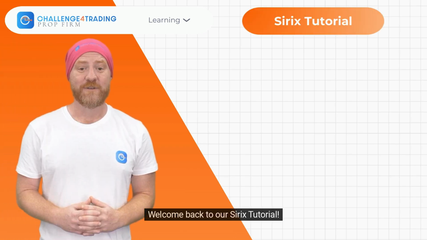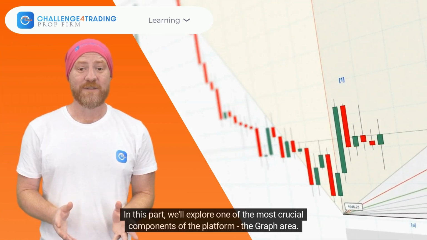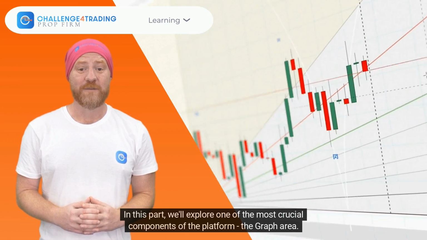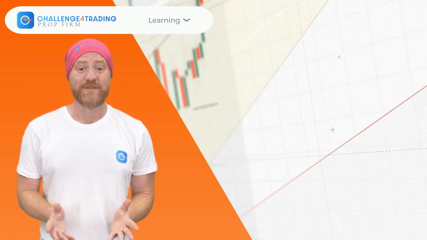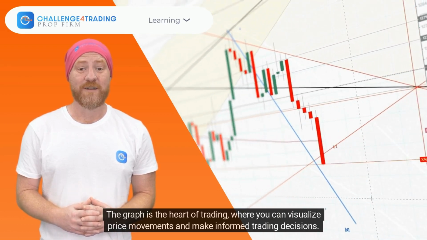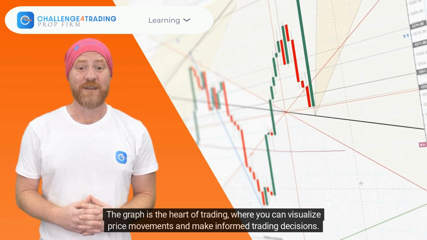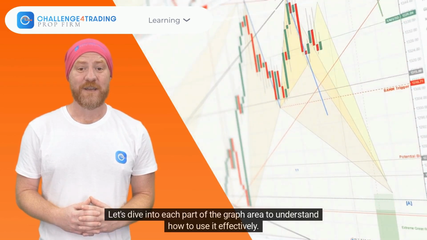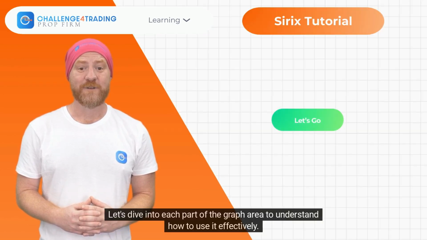Welcome back to our Sirix tutorial. In this part, we'll explore one of the most crucial components of the platform, the graph area. The graph is the heart of trading, where you can visualize price movements and make informed trading decisions. Let's dive into each part of the graph area to understand how to use it effectively.